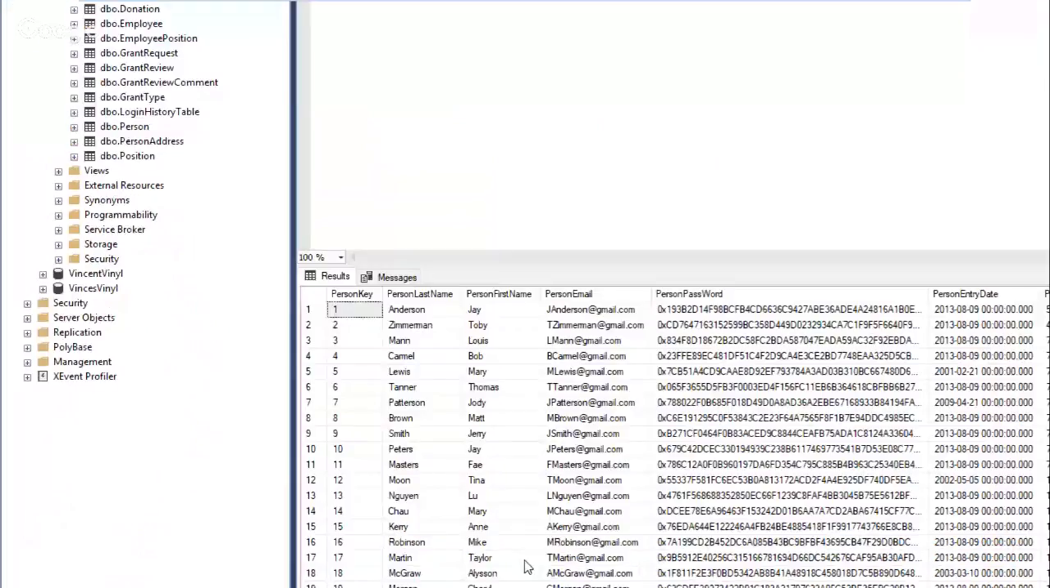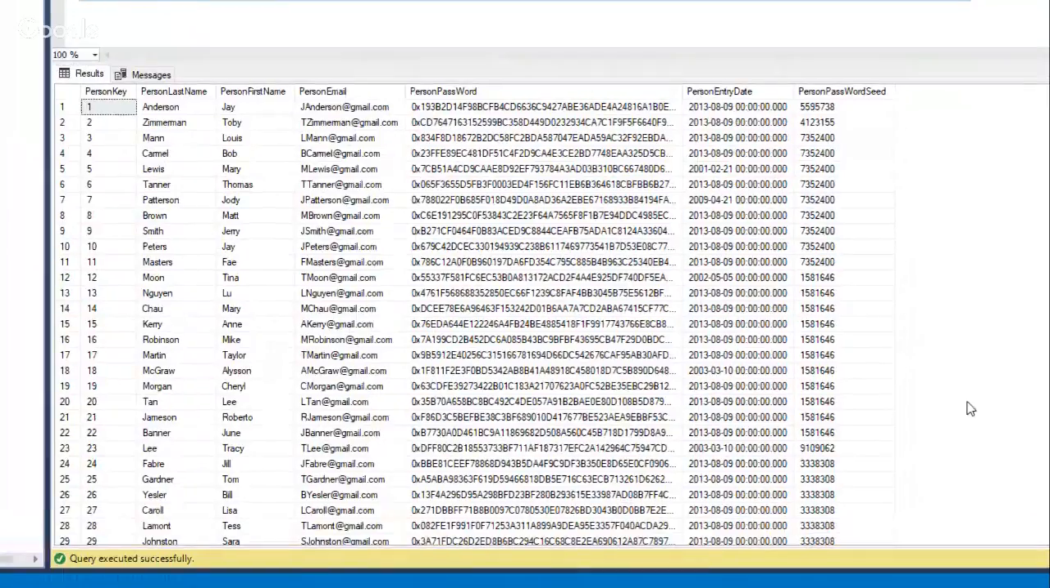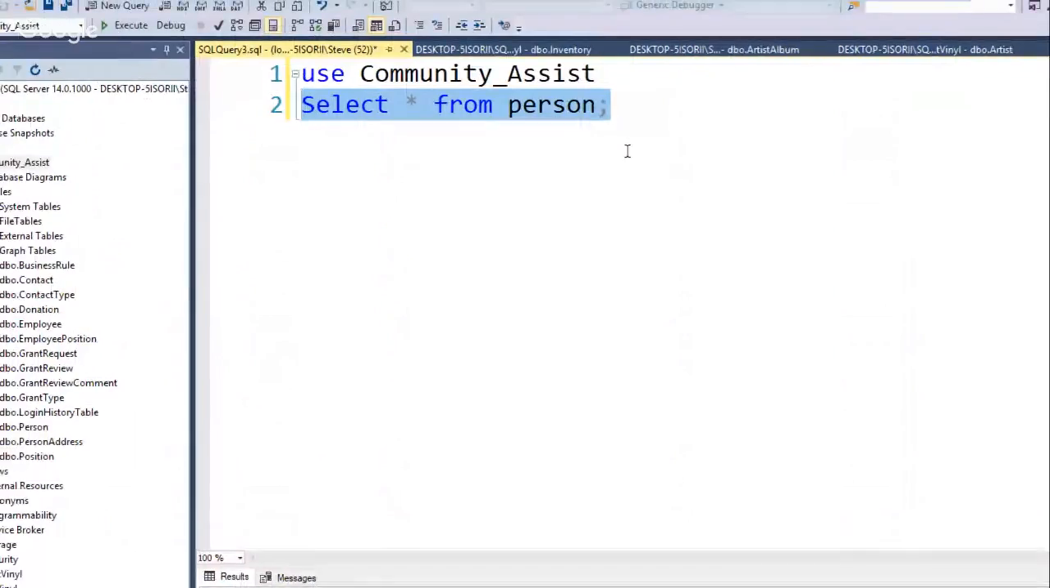So again, you can hit this, or you can do F5, and down here it'll give you the data, right? So that's everything from the person table, and it's all the data in the person table. That's one of the simplest SQL queries.